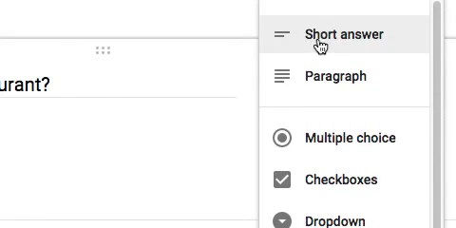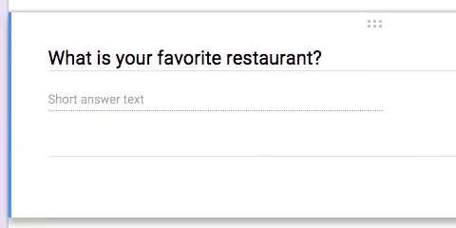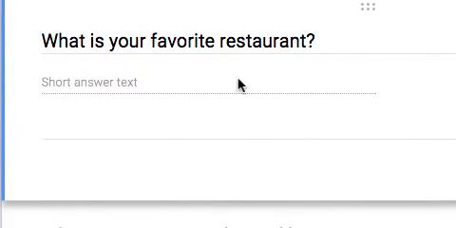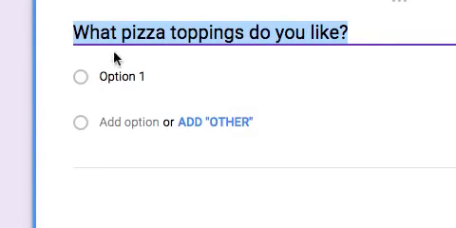So I could go up here and say short answer. So now the person can just type in the restaurant that they want to choose. So any question that is going to have a multitude of possibilities, choose the short answer rather than a checkbox or a multiple choice. I maybe could make it into a checkbox, like maybe what pizza toppings do you like might be a good checkbox.